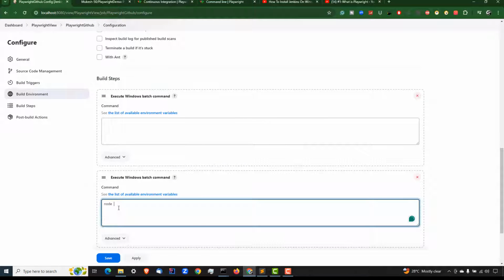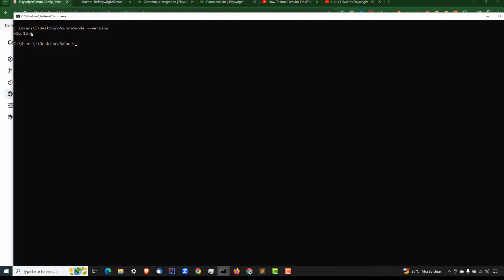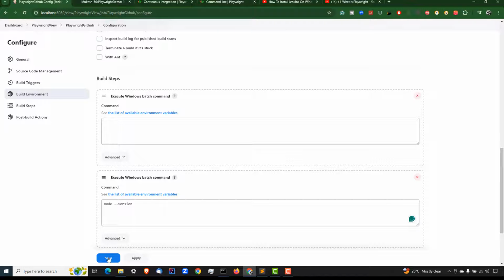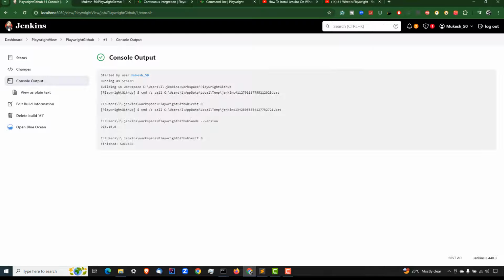I will use node --version, right? The same command which I executed here. I should get this output, which is 16.16.0. So let me click on save. Let me build this. It will build. If it is able to execute my node --version, I got 16.16.0. It means my Jenkins is configured with node.